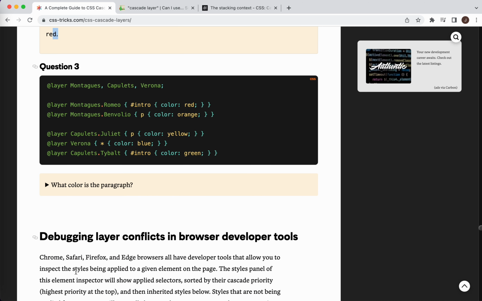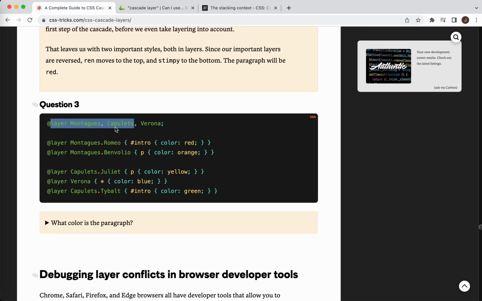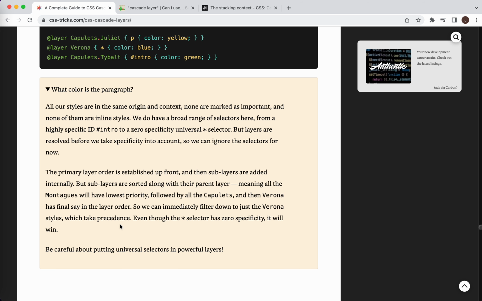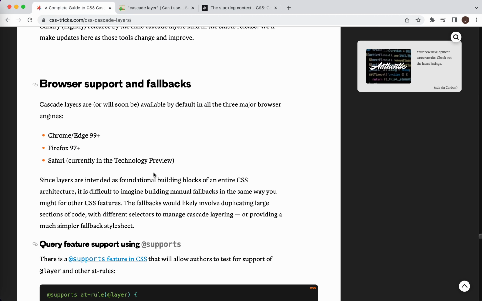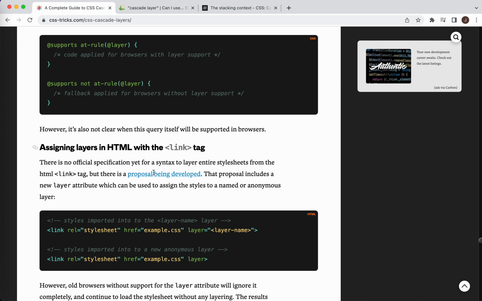Red, awesome. Another example here, we have 3 layers. These are sublayers, and we have this style in the Capulets layer, and Verona and Capulet. So yeah, this is simple. Verona has the higher priority, so it will be blue. Even if the selector has 0 specificity, it will win. Cool. For debugging, you just open the dev console and it should work.